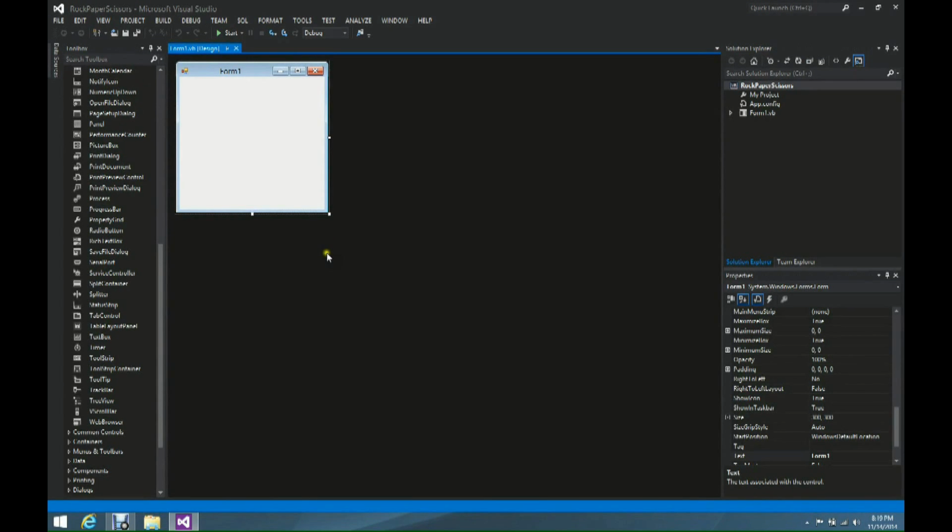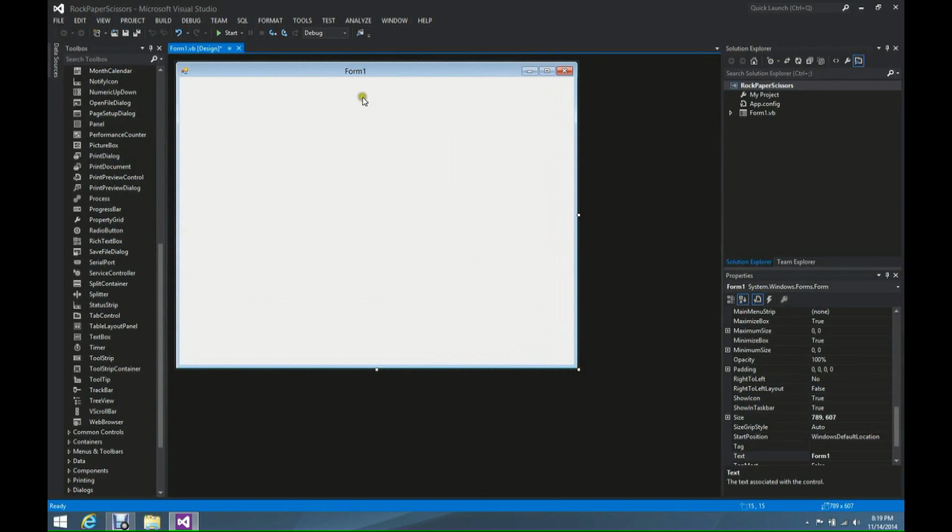First thing we're going to do is open up the Form 1. We're going to make it bigger. That way we're able to utilize the space that we have.